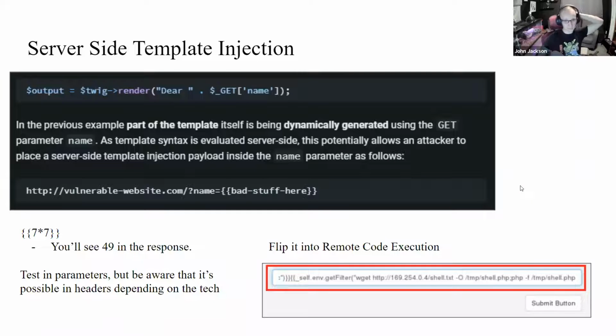Server-side template injection. This is one of my favorites that I see all over the place, but people hardly ever even use it. What is server-side template injection? Well, take a look at this code right here. So this is Twig. Twig is like a CMS or something like that.